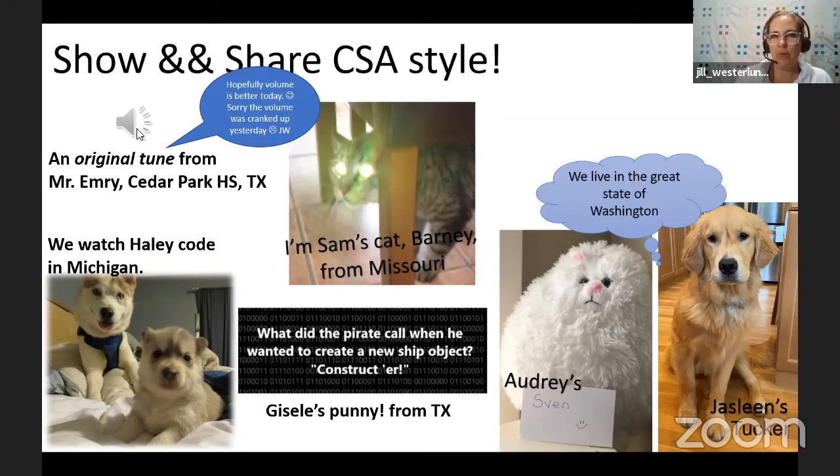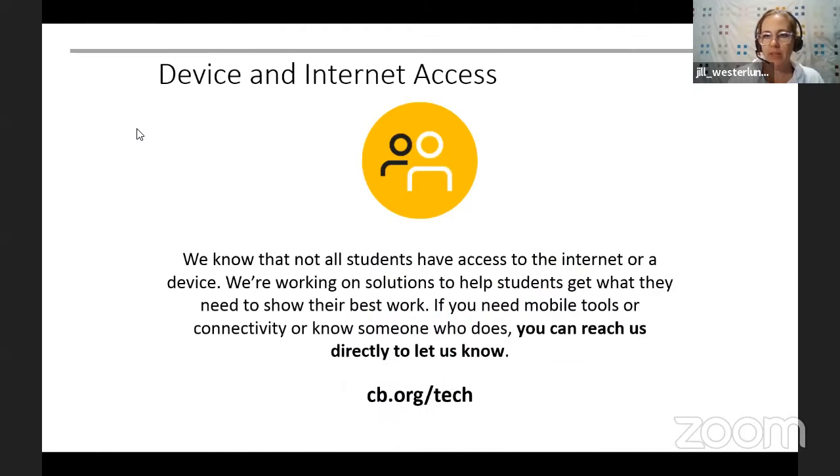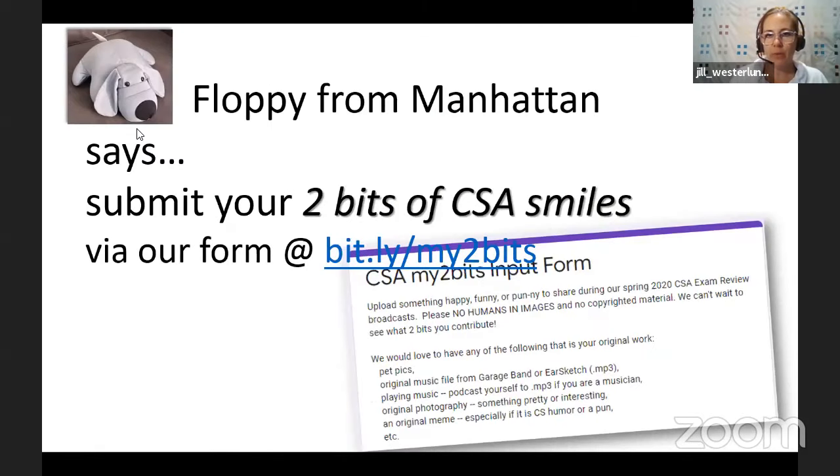Love that. It's an original Mark Emery special from Austin, Texas. So these are some other students who've shared puns and pictures with us. So we love hearing from you. And let's see, the next slide I think is going to share if you have a technology issue. No, this is how to turn in a picture to us or a song if you code something. bit.ly/my2bits. Oops, sorry. The next slide, no, you're good. You can go down one more slide.